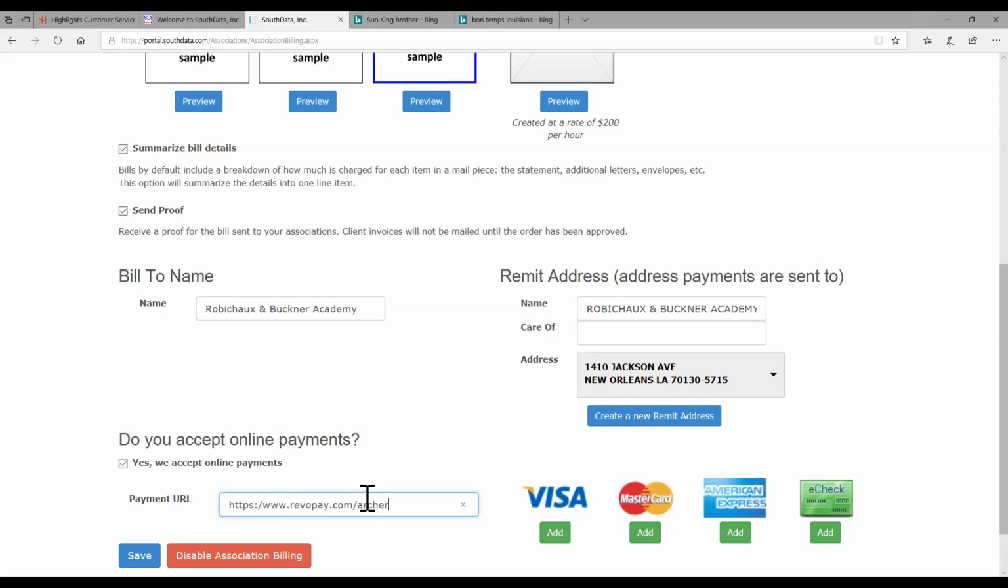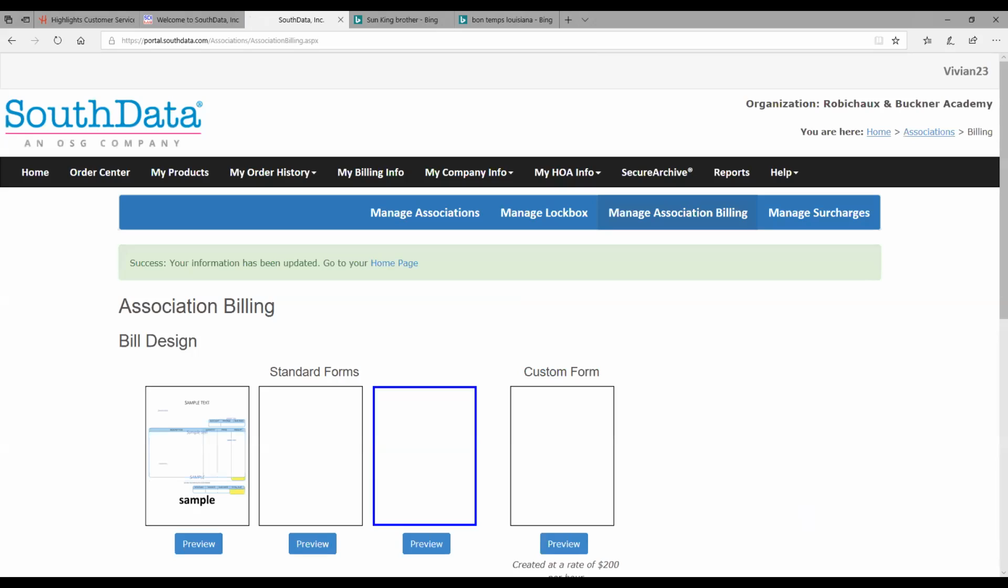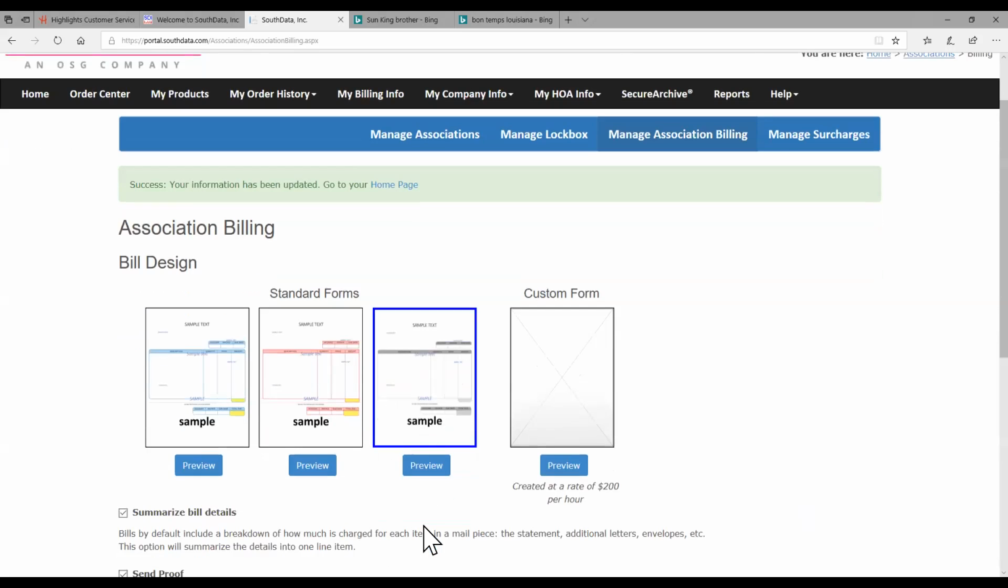Archer would be your payment URL there, so you can save that. Coincidentally enough, OSG actually does have a partnership with RevoPay. So if looking for an online company to manage payment for you is something that you're interested in, you may want to, after this demonstration, take some time and get in touch with your OSG sales account executive, and they'll be more than happy to give that information to you.